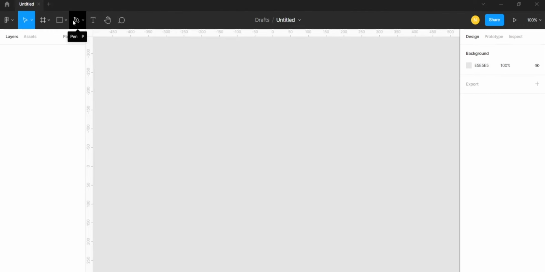In the middle, you've got the name of your file and currently where it is. Currently it's in drafts and it's untitled. To the right, you get a little icon showing who's online, because Figma allows you to collaborate with many people. You'll find a time where you might be, I don't know, even hundreds working on the same Figma design file.